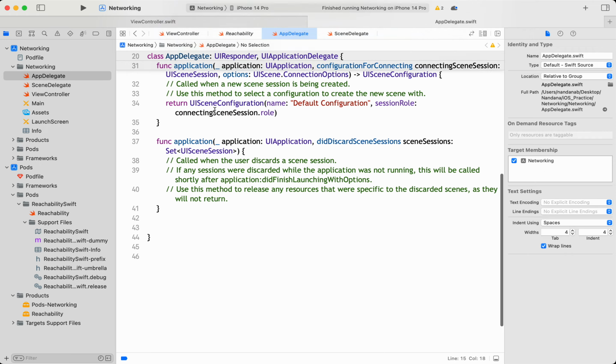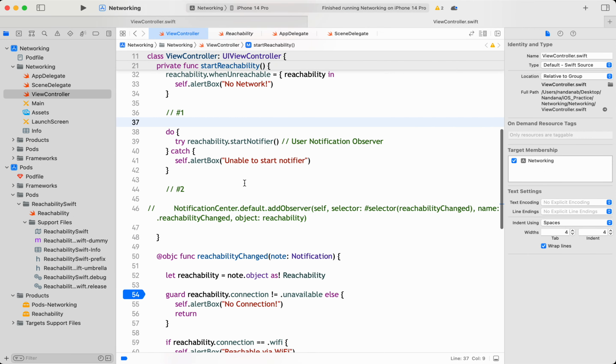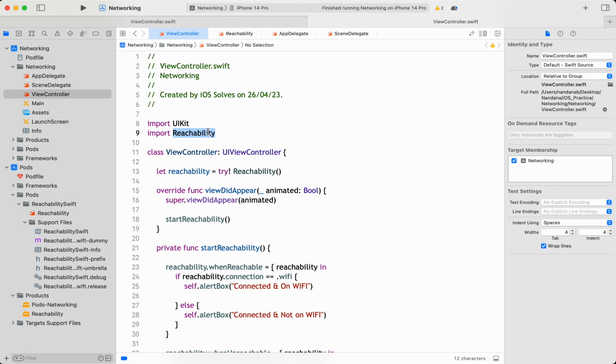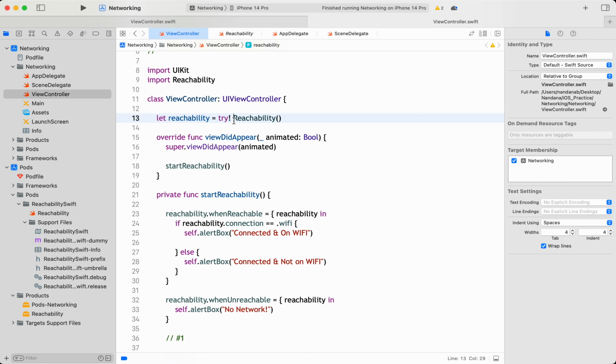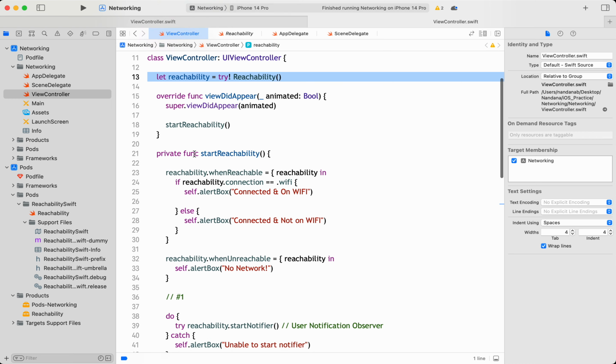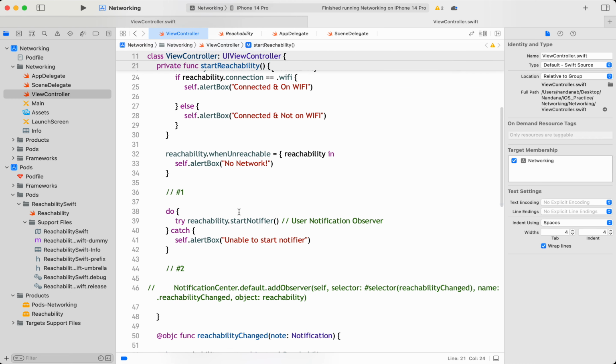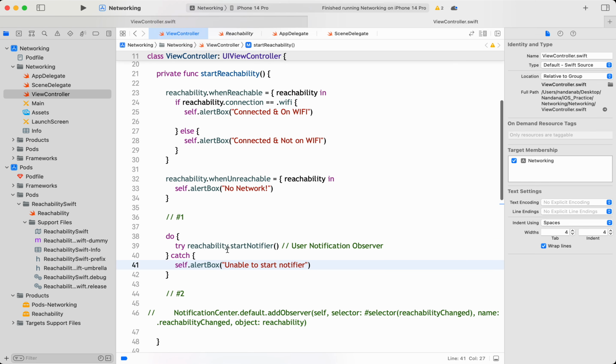So I have written the code here already. The first thing is we need to import the Reachability framework, which is there as a CocoaPod, and we need to instantiate it like a Reachability, and we can start the notifier. This is the first approach. Or, using the notification center, we can also observe reachability changes. That means when the internet connection goes off or comes up. In the first approach, when you start the notifier, we have when-reachable and when-unreachable blocks.